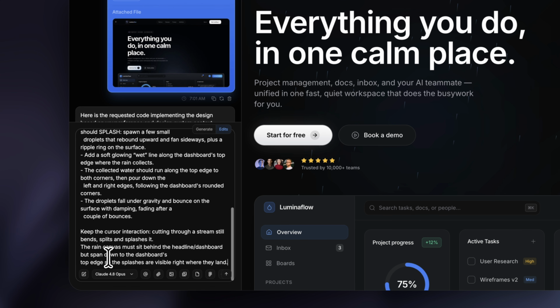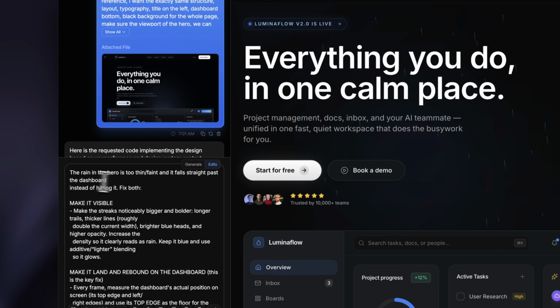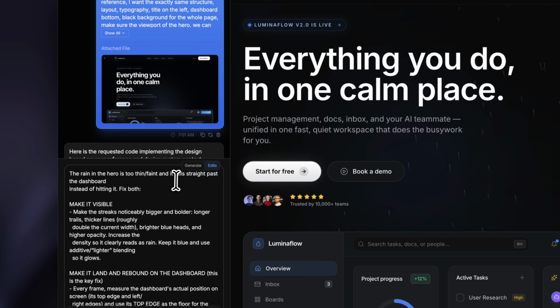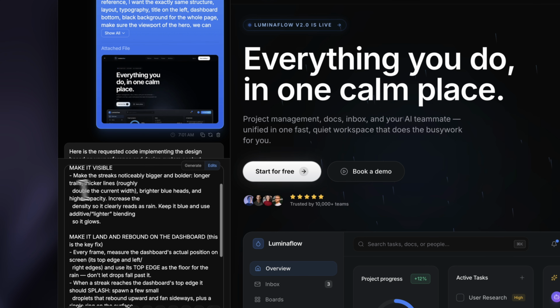So for my new prompt, it's going to be: the rain in the hero is too thin, faint, and it falls straight past the dashboard instead of hitting it. Fix both. Make it visible. Make the streak noticeably bigger and bolder. Longer trail, thicker line, roughly double the current width, with a brighter blue head and higher opacity.